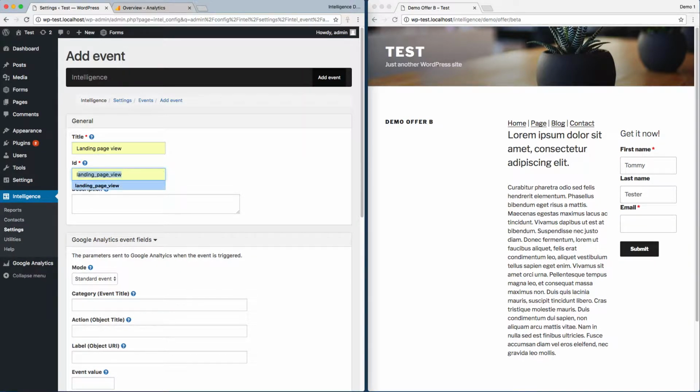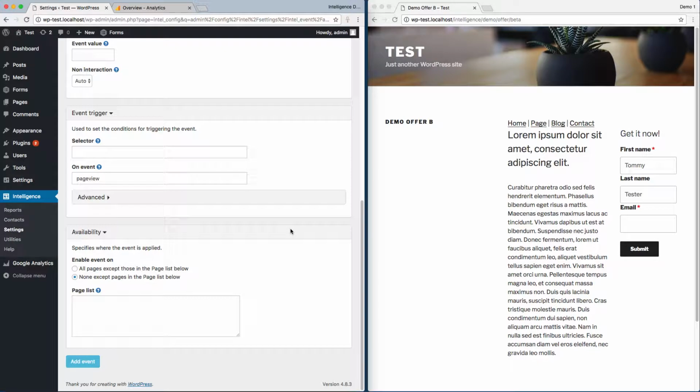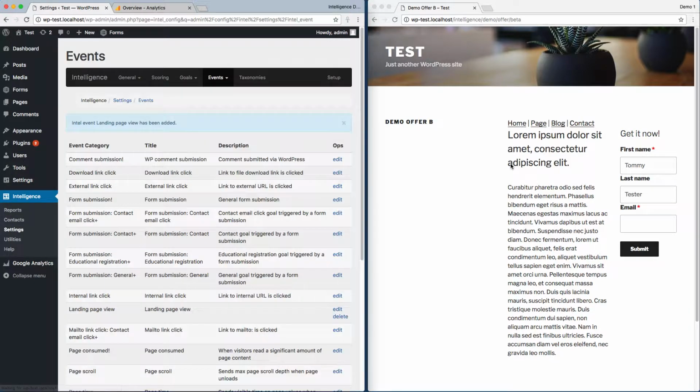I'm going to give it an ID, and this allows us to export these and use them on multiple websites. And then the last thing, I just need to say what pages I want this to appear on. So I'm going to put in that any URL that starts with Intelligence Demo Offer wildcard, which our offers do, this event will now trigger whenever someone visits that part of the site.